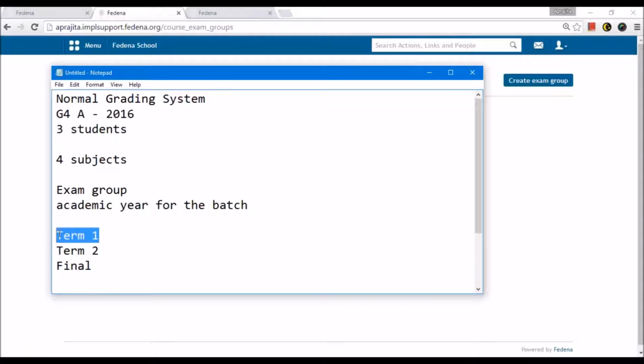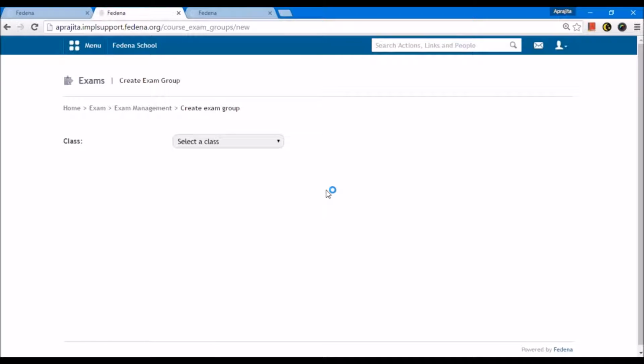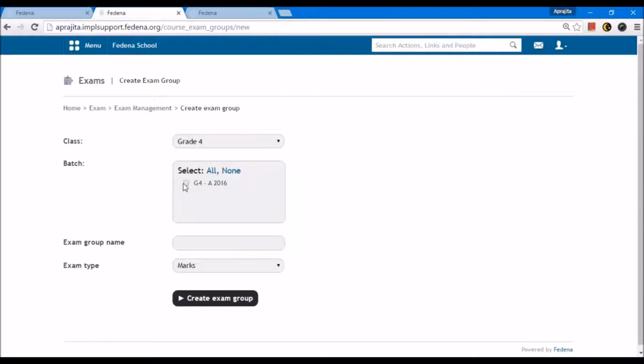So to create term 1 as an exam group, you will click on this option of create exam group. Select the batch for which you want to do it, grade 4, and there might be multiple batches in this course. So you might have A batch, B batch, C batch and so on who are studying grade 4. If for them examination happens parallelly in the same duration, in that case you can select those multiple batches. Here I have only a single one, so I will select that. Give the group name as term 1.